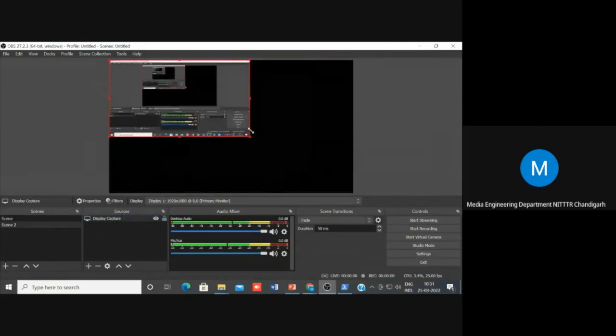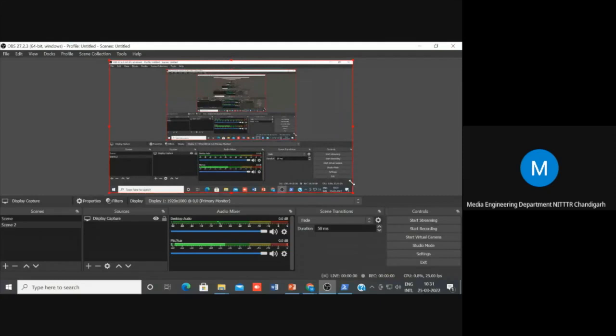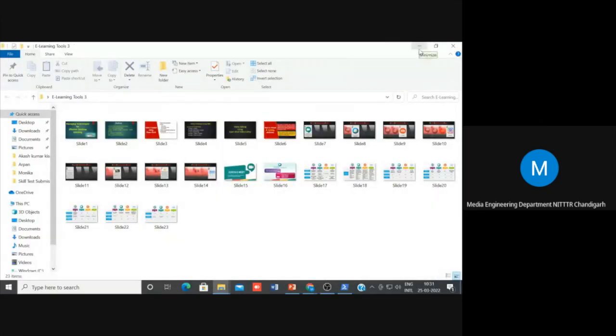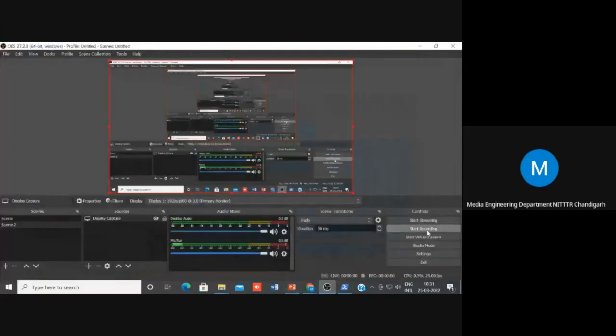Sometimes it comes like this, so you have to drag it to make it full screen. Then only your video will be recorded as a full screen. After doing this, you can click on start recording and open the screen which you want to record.